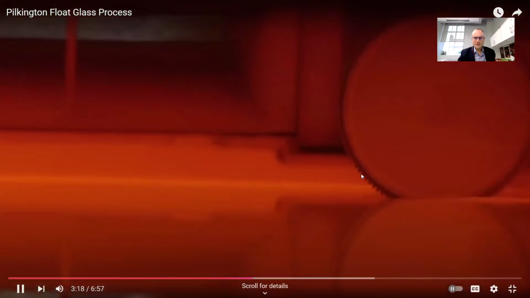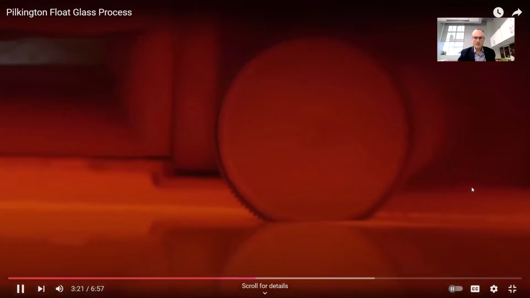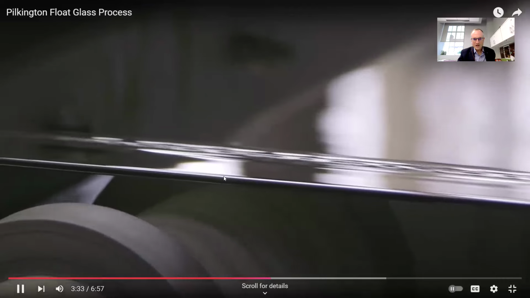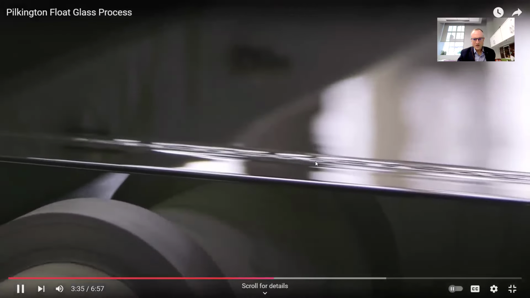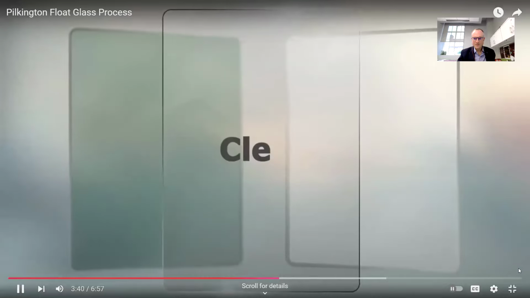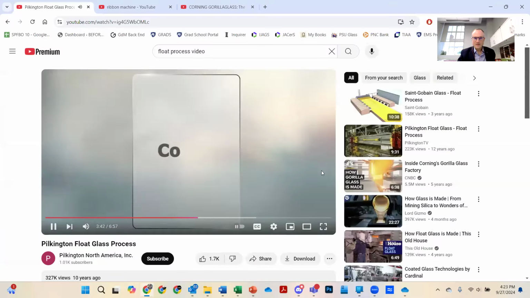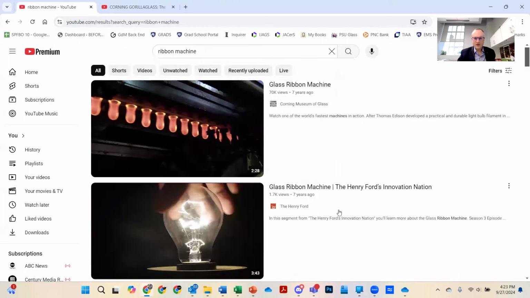And here you can see the sheet of glass that is floating on top of the tin. And when it comes off, you can see the sheet of glass that comes off of the conveyor rolls. So that's kind of an overview of the Pilkington float process.